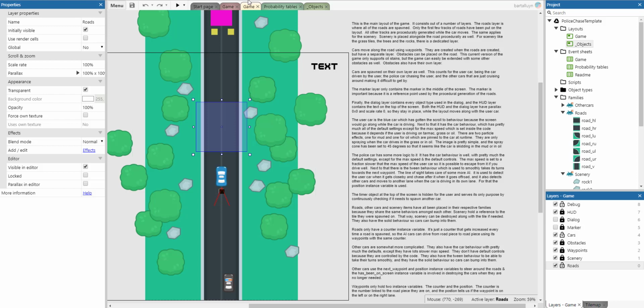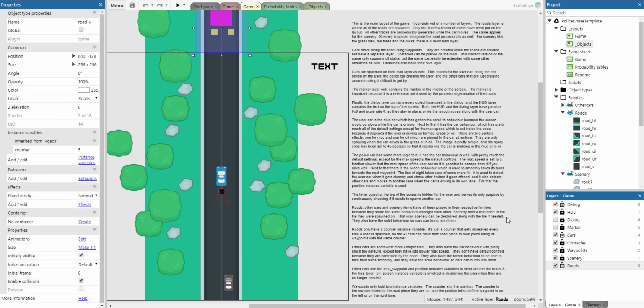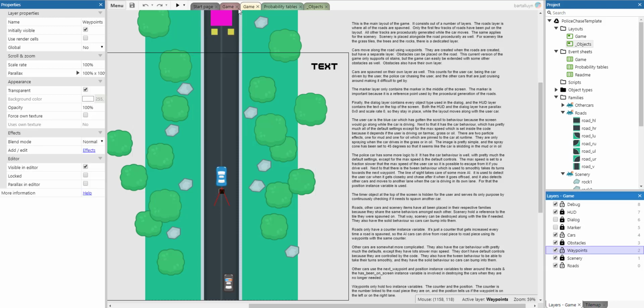Other cars use the next waypoint and position instance variables to steer around the roads, and the has been on screen instance variable is involved in destroying the cars when they are no longer needed. Waypoints only hold two instance variables: the counter and the position. This counter is the numbered link to the road piece they are on, and the position tells us if the waypoint is on the left or on the right lane. You can see that there.